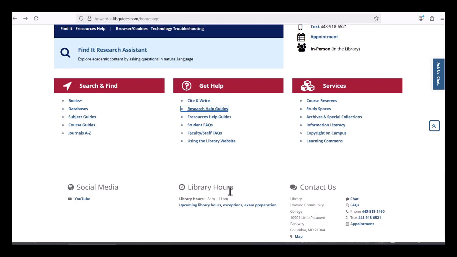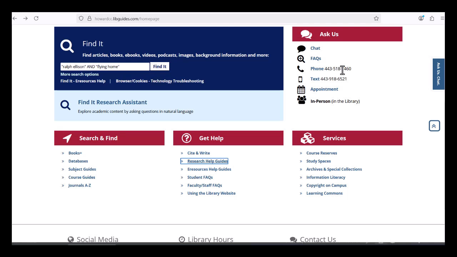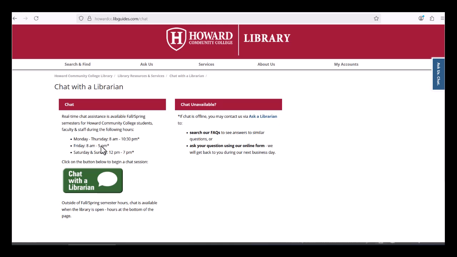Our physical hours are down here at the bottom under Library Hours. If you don't want to come into campus, you can contact us under Ask Us Chat. Click the chat link. It gives chat hours here. If this button is green, there's at least one of us logged in. If it's after hours and that button is red, you can go here to Ask a Librarian, file your question, and we will get back to you the next business day.